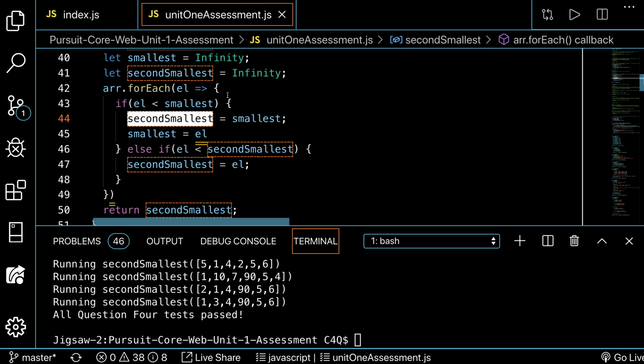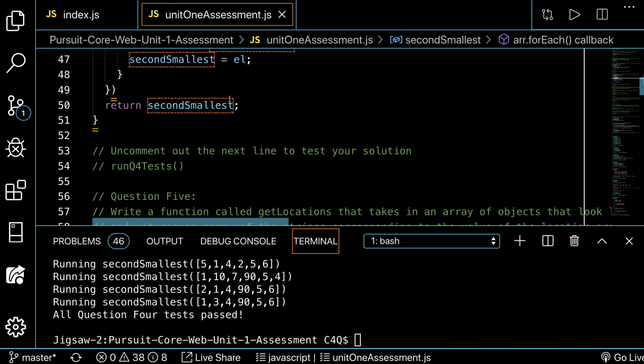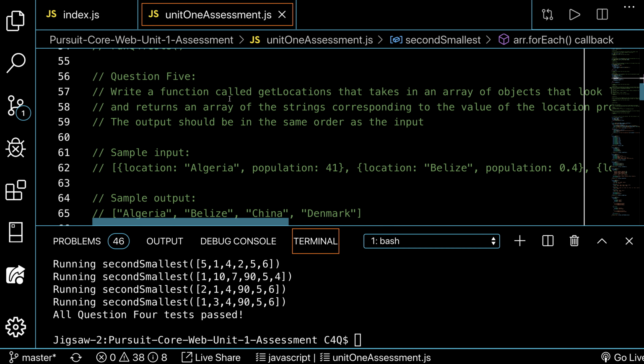Any questions on that? Yeah? All right. Cool. Let's move on to question 5. We're working our way through. This was write a function called getLocations that takes in an array of objects and returns the array of strings corresponding to the value of the location.